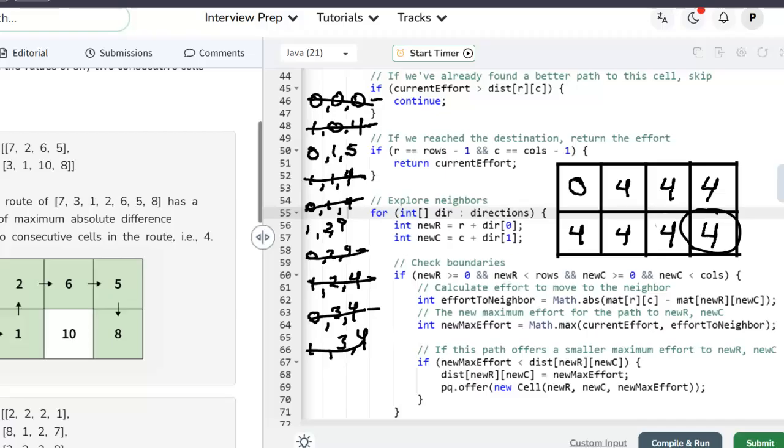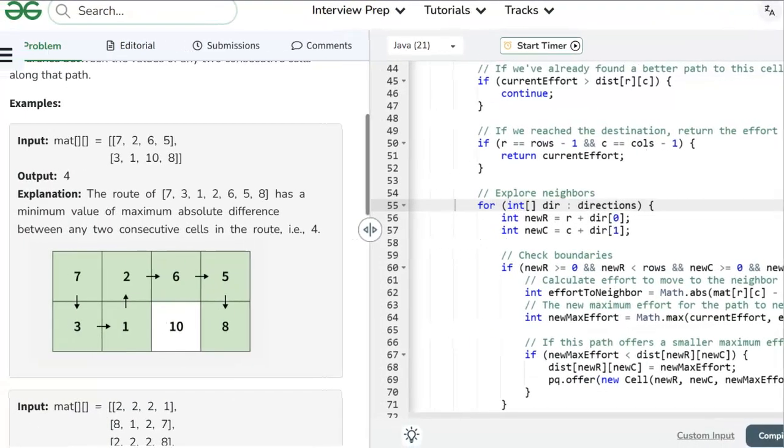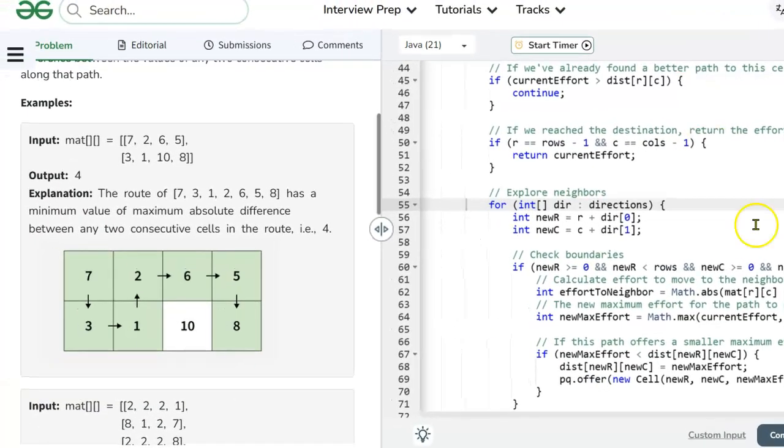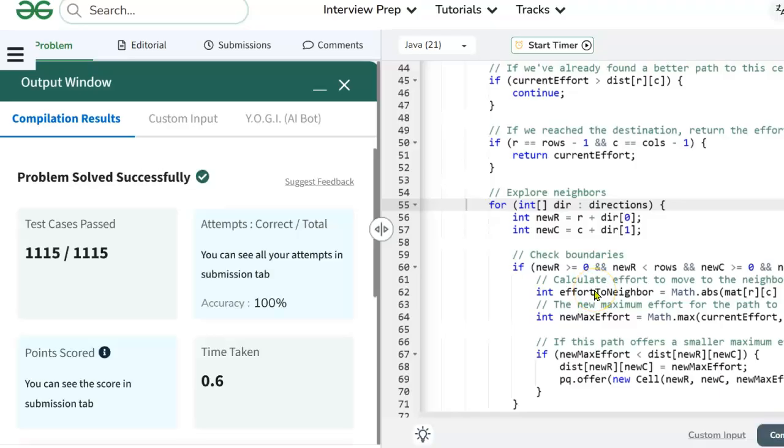Let's get rid of all of the drawing. Let's send this back over here. Let's go ahead and submit. Okay.